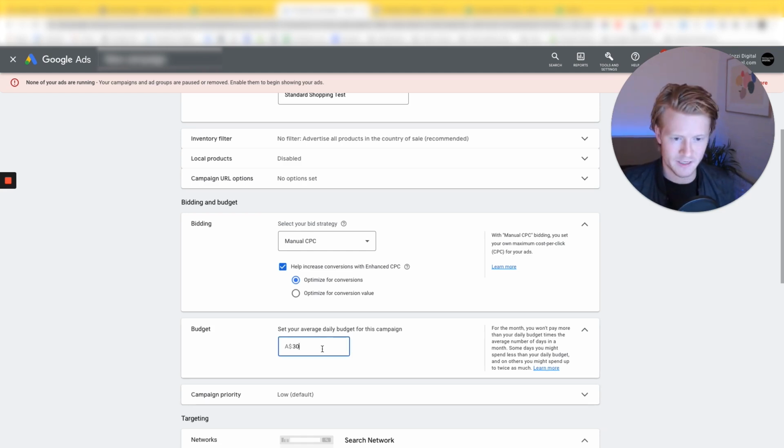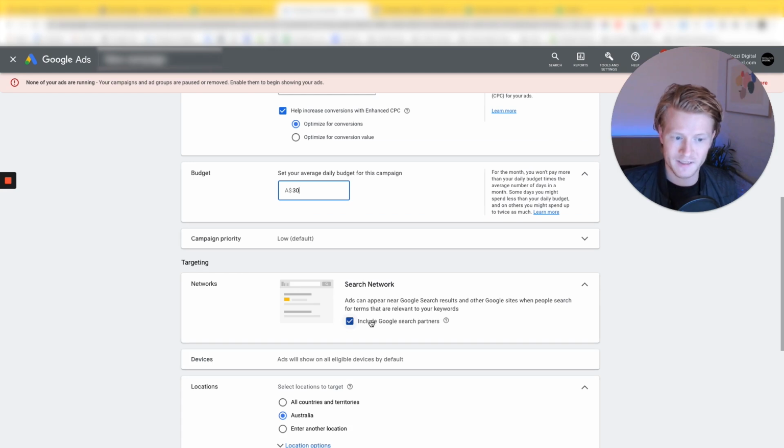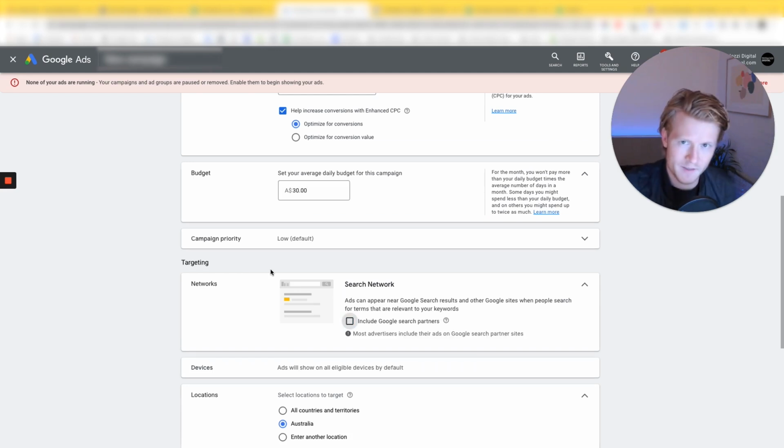Daily budget, we're going to set to $30 a day. We're going to disable search partners. Search partners is really just a way for Google to give you more inefficient clicks that you're paying for. So I advise always turning that off.